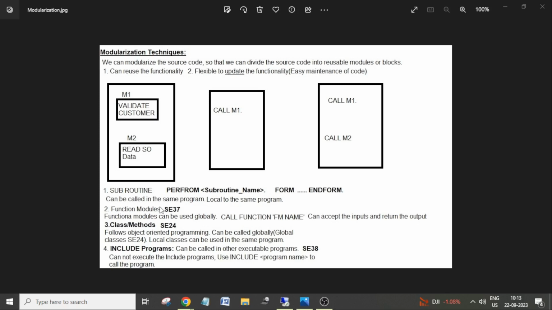Regular or normal function module, remote enabled or RFC function module, and update function module.